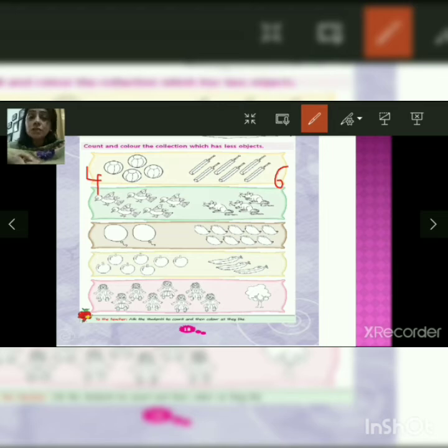So which collection has less objects? The balls are less or the bats are less? The balls are less because 4 is less than 6. So we'll color the balls. Okay, you can nicely color them. You can make them colorful. Ma'am has just colored it like this.